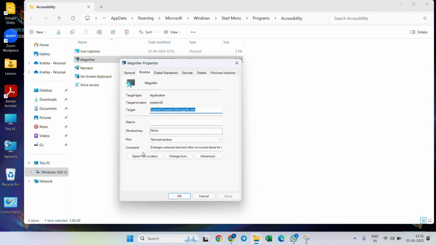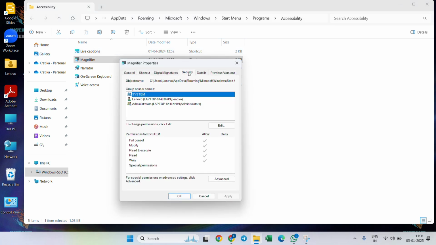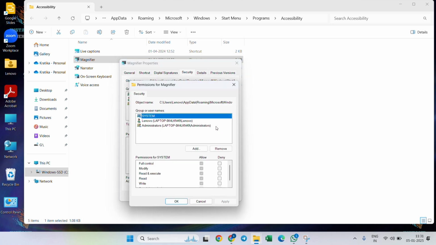A pop-up window will appear. Here you need to go to the Security section and then click on Edit that you will see here. After that, this window will appear. Now you want to choose the particular account that you don't want to have access to the magnifier. For example, I'm choosing this one.